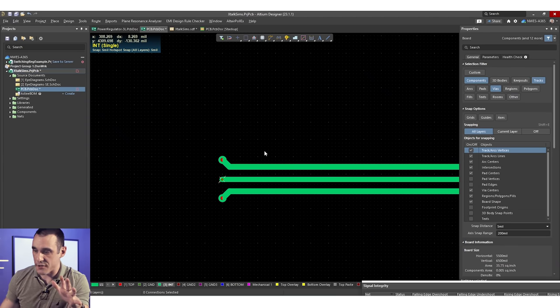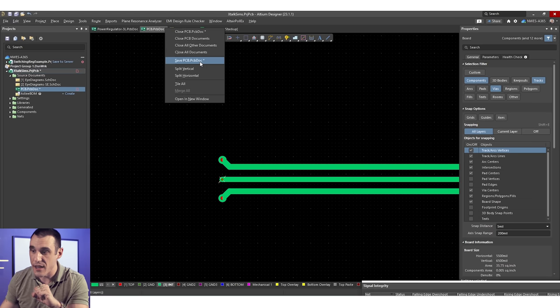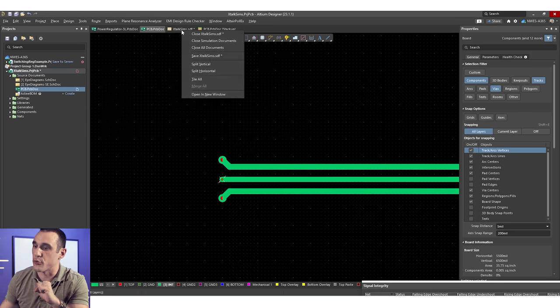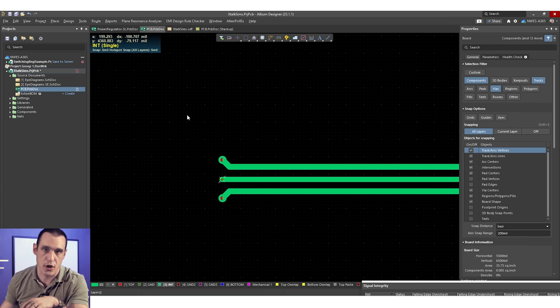So in order to understand the effect of this guard trace, what we need to do is actually take this into Simbeor. And then once we simulate it in Simbeor, we can really compare whether or not this guard trace is effective at reducing the crosstalk.